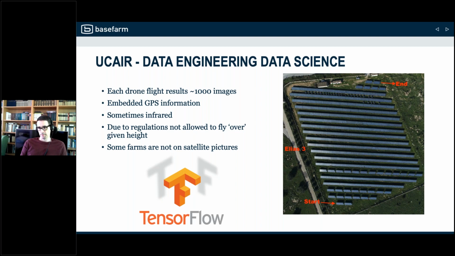What you have to know about the solar farm inspections is that each drone flight results in approximately 1,000 images, black and white. They have embedded GPS information in the flight. Sometimes they have infrared pictures, and some farms are not even on the satellite pictures because they are so newly built.